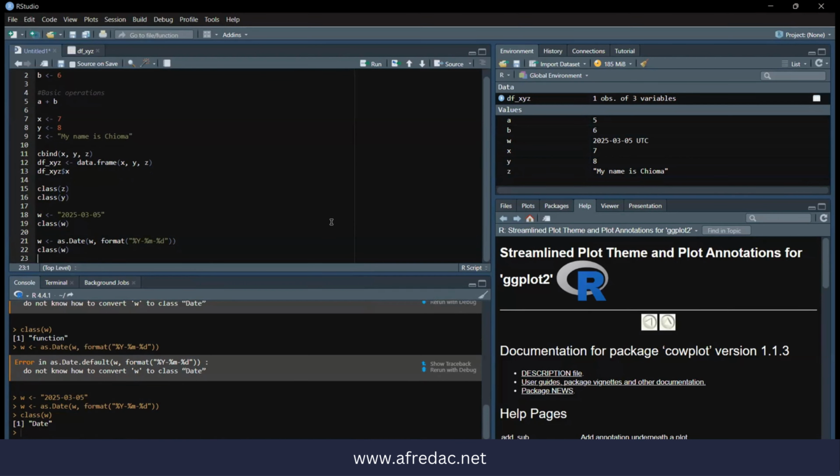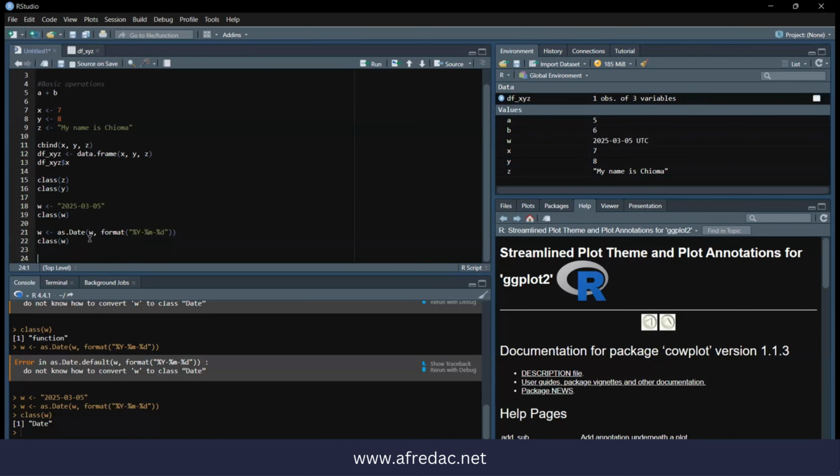So after a little bit of technological issues, I think it's due to how my date and time are set on my own laptop from my own end. But this is basically how to change a particular class to another. So let me try using y, which is an integer, and change it to a character, and see what happens.